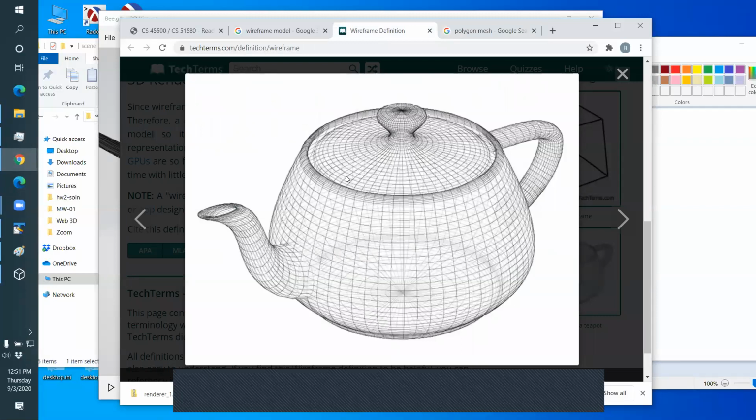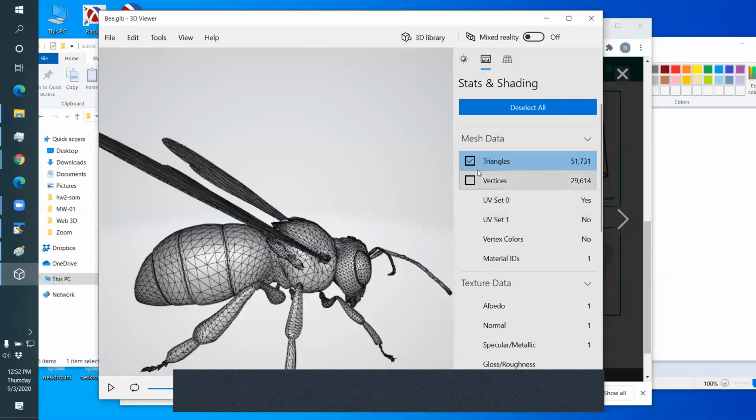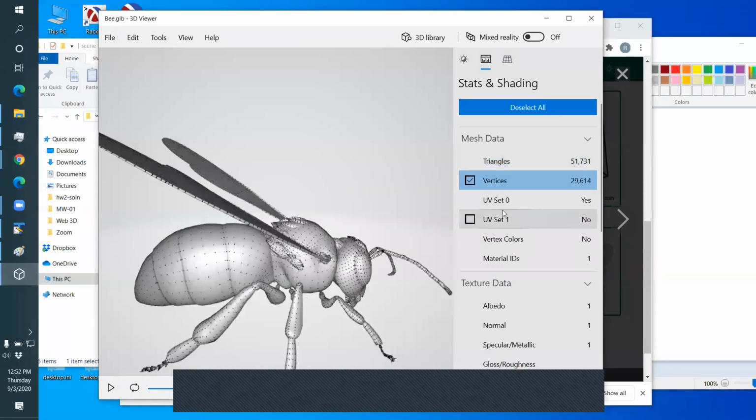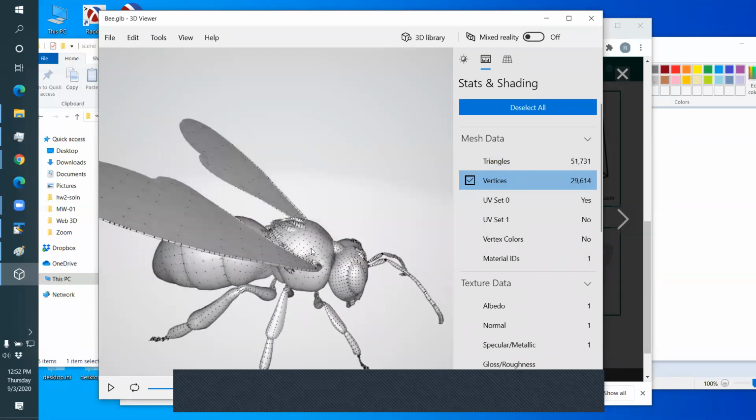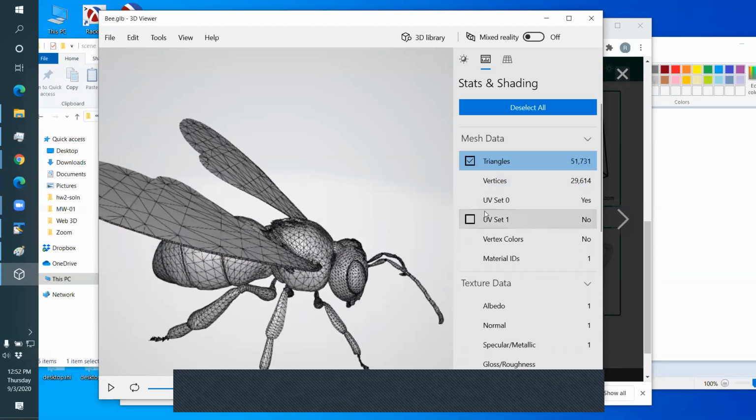What is a wireframe really made up of? If you look, it's really going to be points that represent where the line segments start, and then line segments connecting the points. So we say that a wireframe is made up of vertices, the points, and edges, the line segments. If I go back to this Microsoft thingy, here's the vertex count. Like this bug, he's got 29,614 vertices. Now, instead of counting the edges, they count the triangles. He's got 51,000 triangles.